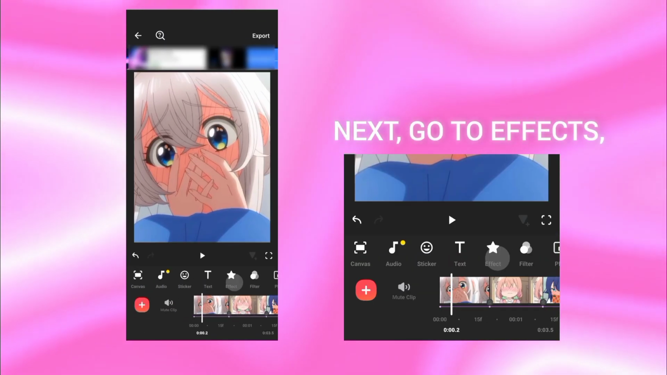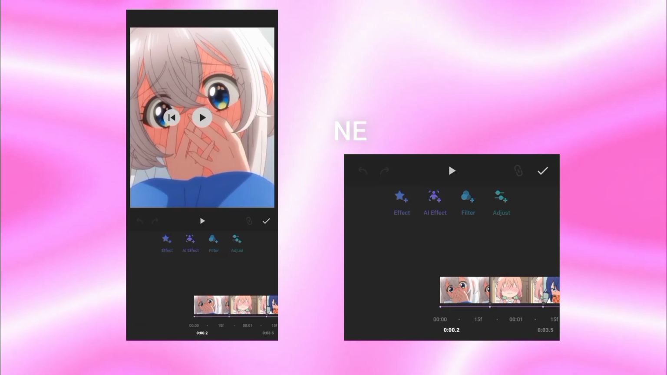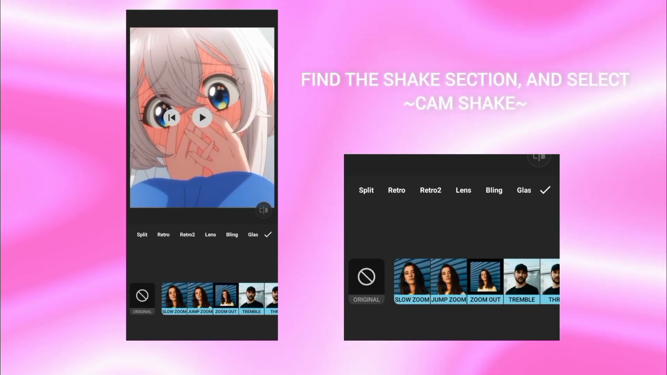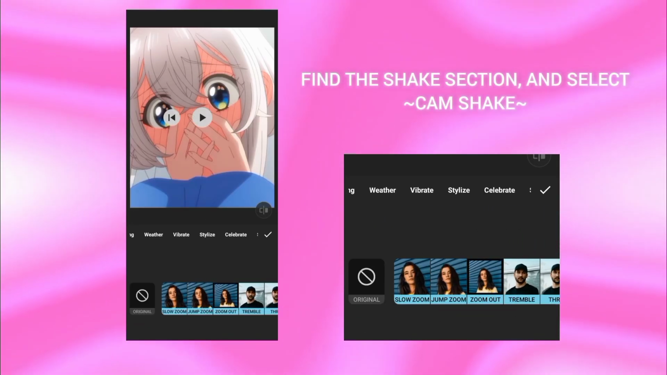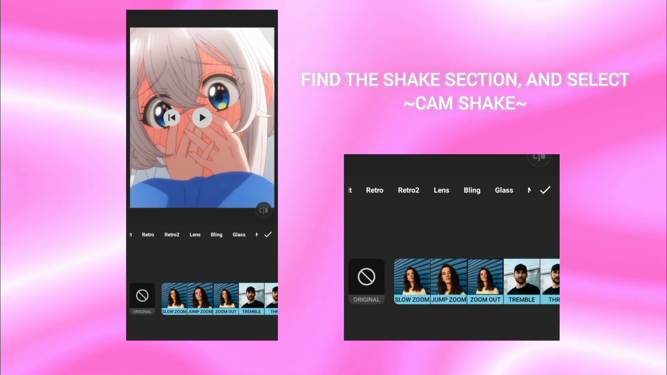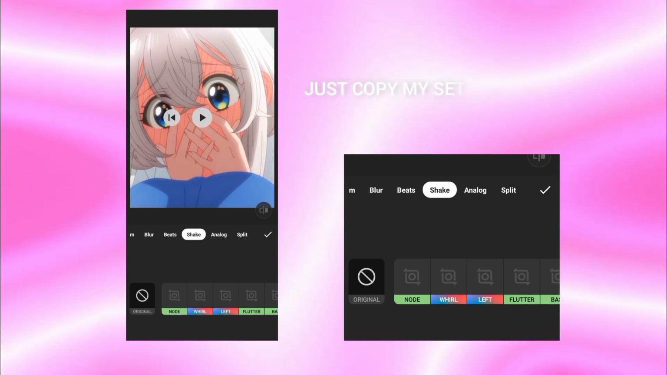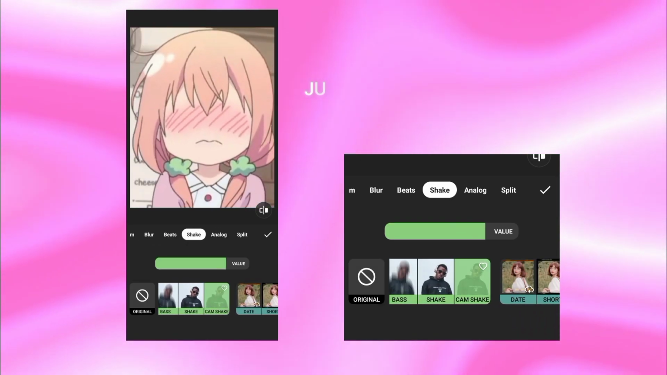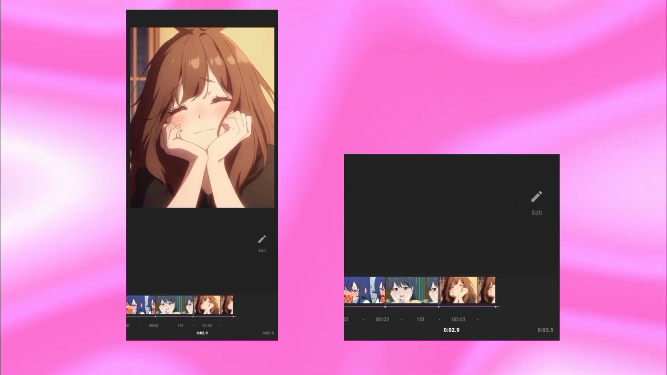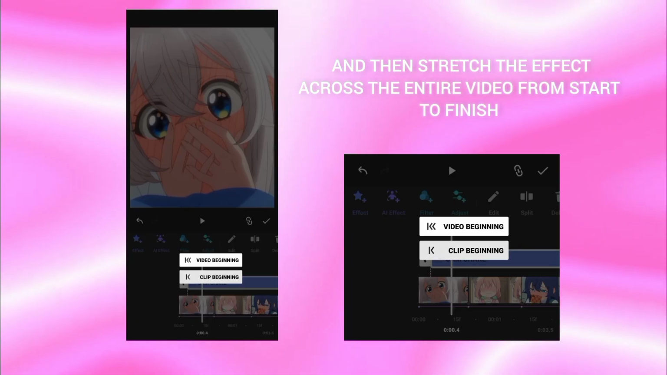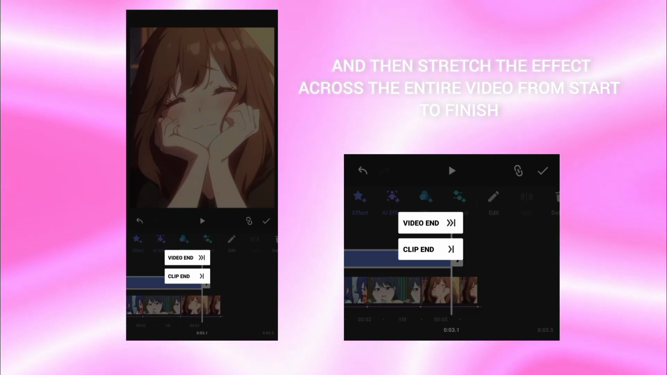Next, go to Effects, find the Shake section, and select Cam Shake. Just copy my settings for the adjustment, and then stretch the effect across the entire video from start to finish.